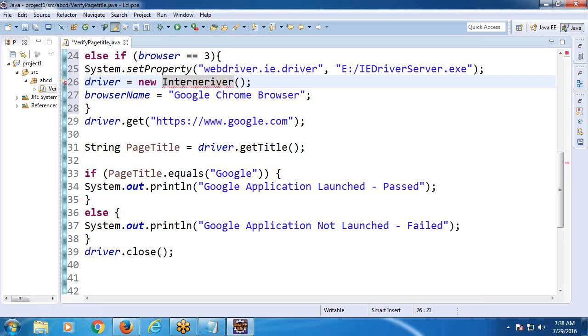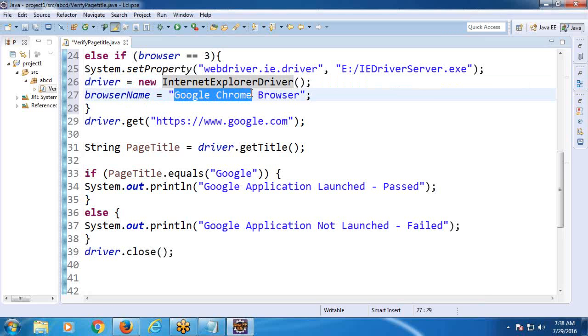Internet Explorer driver. Driver name Internet Explorer. Okay.